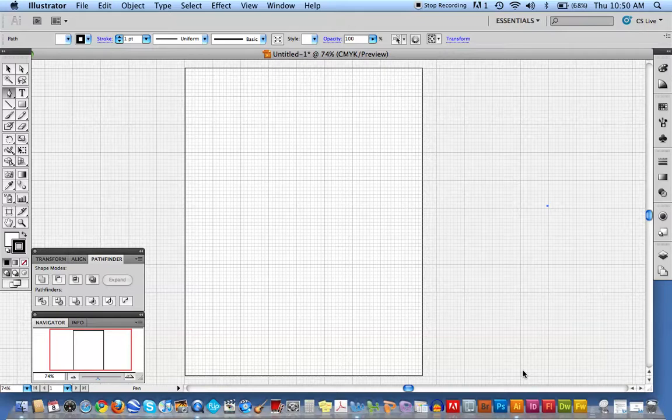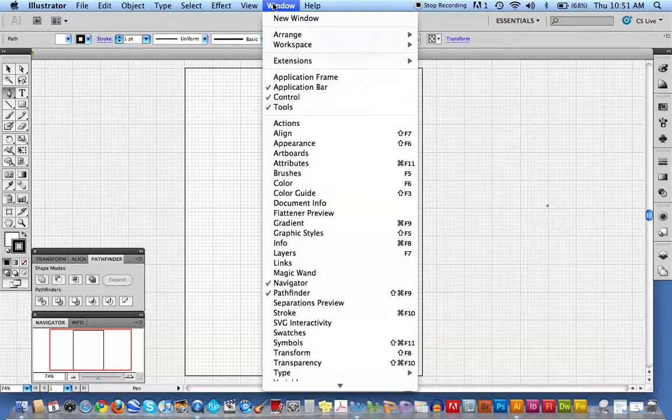Okay, when we left off in the last lesson, this is what your screen looked like. You have your standard artboard opened up, and you have your grid turned on in the background. I personally like to have my navigator and my pathfinder also turned on, and you find those under Window. If it has a check mark next to it, it is open. But you see there are plenty of others that are not at this point.